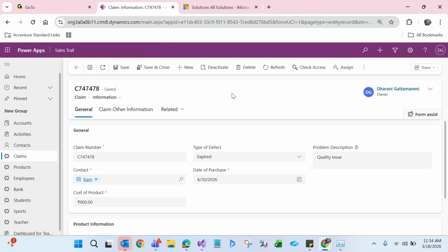See, in the previous session, we have seen how to retrieve a single record. If you want to retrieve a single record, you need to pass the ID and the schema name of that particular entity. In case you want to retrieve multiple records, that comes under retrieve multiple.